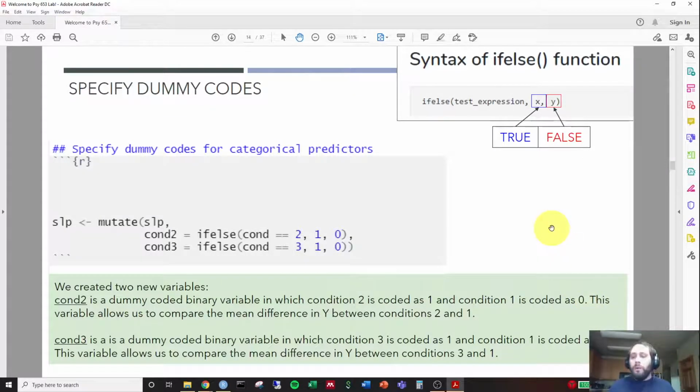So what we're going to do right now is we're going to specify our dummy codes. And I'm not entirely sure if I've utilized the if-else function with you guys before, but just to make things clear, we're going to use an if-else function within a mutate function. So we do mutate, the name of the data set, then we're going to create a new variable called con2, in which we're going to say if-else, if condition is exactly equal to 2, we're going to code this new con2 variable as 1, else it's going to turn into a 0. And then with the con3 variable, if-else, if condition is exactly equal to 3, we're going to code this con3 variable as a 1, else it's going to turn into a 0. So let's go ahead and do that right now in R.